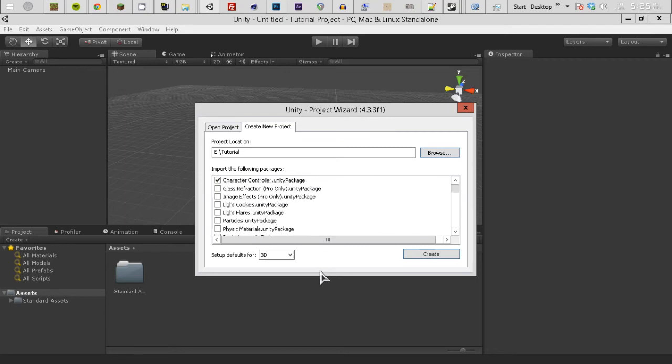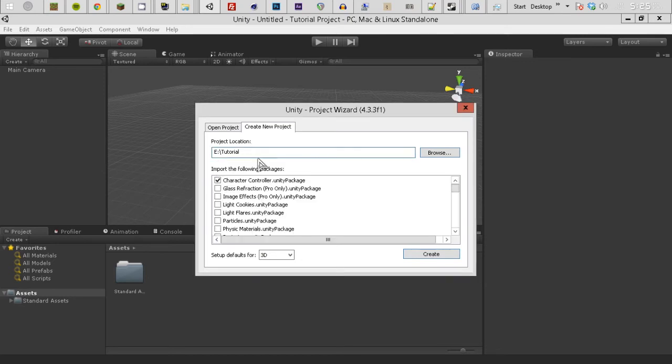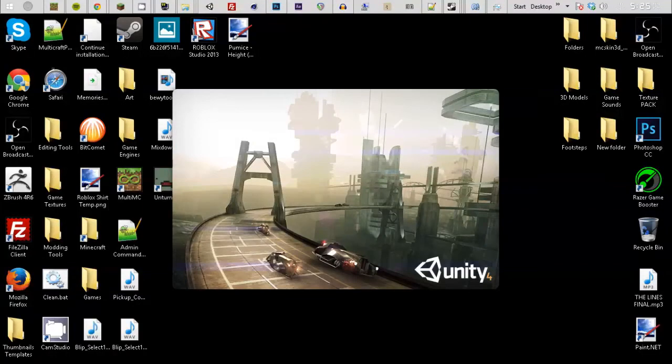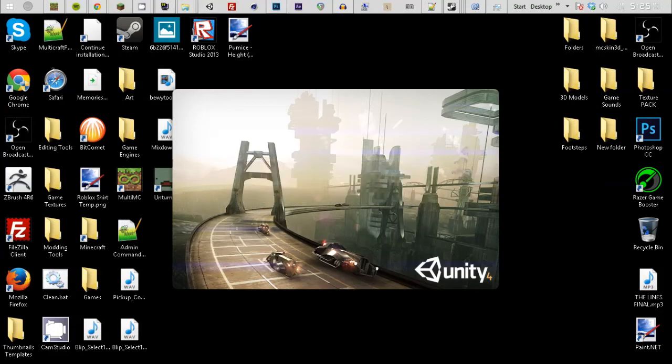There's something called setup defaults for, and this is pretty much a 3D and 2D game choice. We're going to be doing 3D, so leave that there. I may do a 2D tutorial sometime. I don't know, but let's create. So it's not valid. Okay, tutorial 1. All right, there we go. It's going to go through the basic procedure and do all this stuff. Just leave it there, and I'll get right back to you.